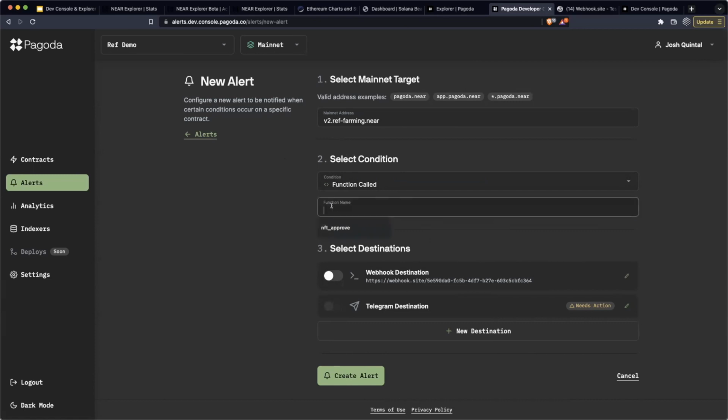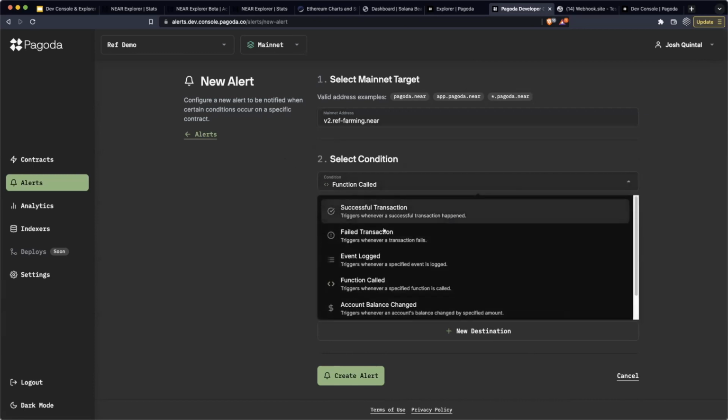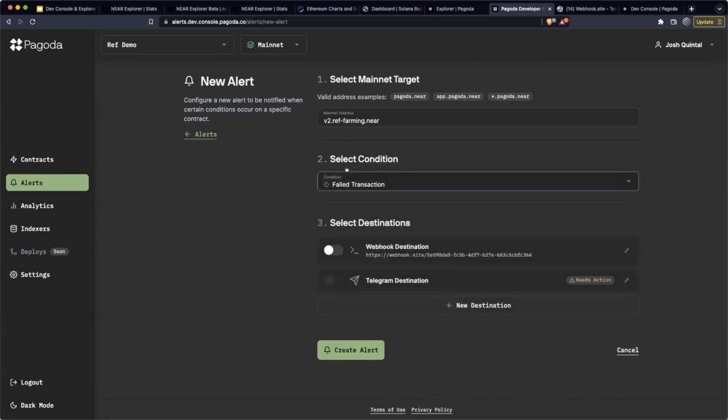Another useful thing with the ABI actually is that this will be able to also have a suggestion down here as well, since we'll be able to decode all the function names. So let's go back over here. And you know what? I actually will set this one up because I have a successful transaction alert already. So let's set up a failed one and actually use it.